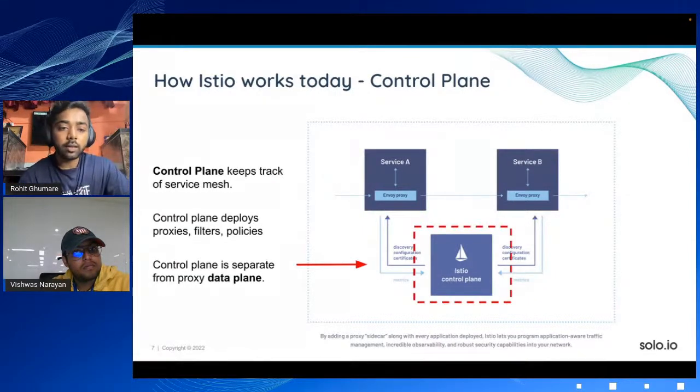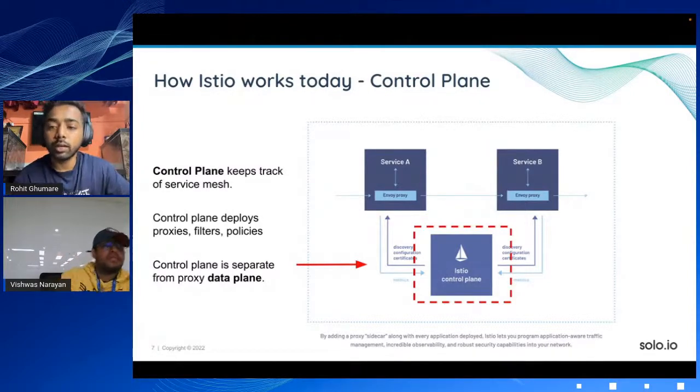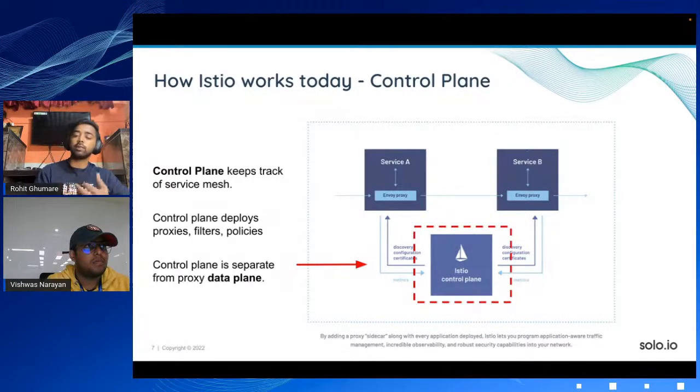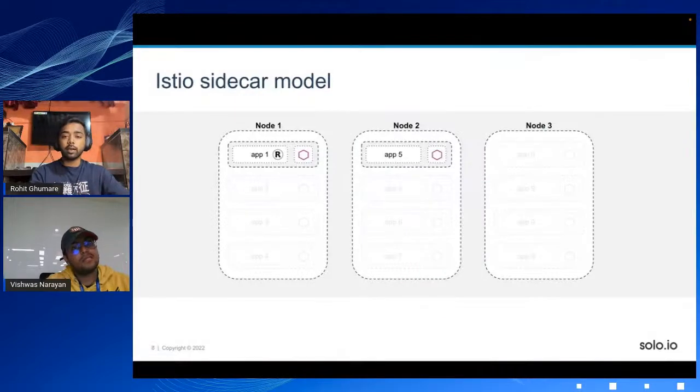Another thing is whenever you want to deploy any proxy, filter at your application level, or attach some policies, everything will be done by the Istio control plane, which is outside of these connections, and which will provide the policies and so on. So it is the one leader of the group who keeps track of the service meshes. I guess I told everything about the service meshes.